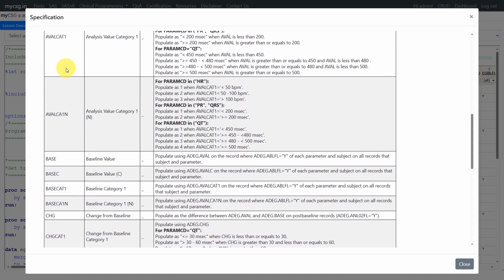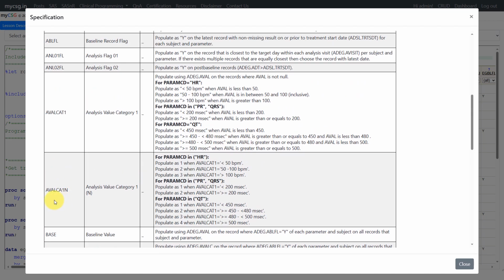But for eval cat 1 and base cat 1, the numeric variant is eval CA1n and base CA1n. So now that we have seen why we do not have T here in eval CA1n, let's see the derivation for this one, eval CA1n. As discussed, eval CA1n will be a numeric variant of eval cat 1 and it will share a one-to-one relationship with each value present in eval cat within a parameter.